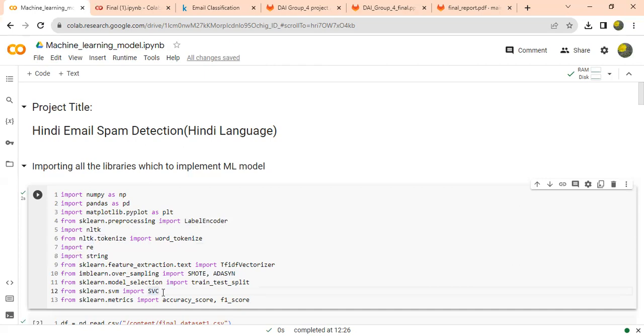We are using the SVM, support vector machine algorithm, for the classification problem. Why I'm using this algorithm, I will explain to you. From sklearn.metrics, import accuracy score and F score. After the completion of the model, we calculate the evaluation using these metrics, to see how efficient the model is for us.